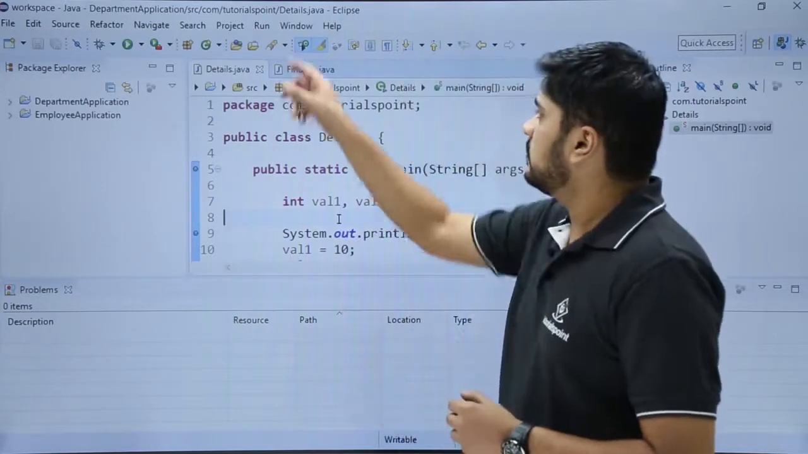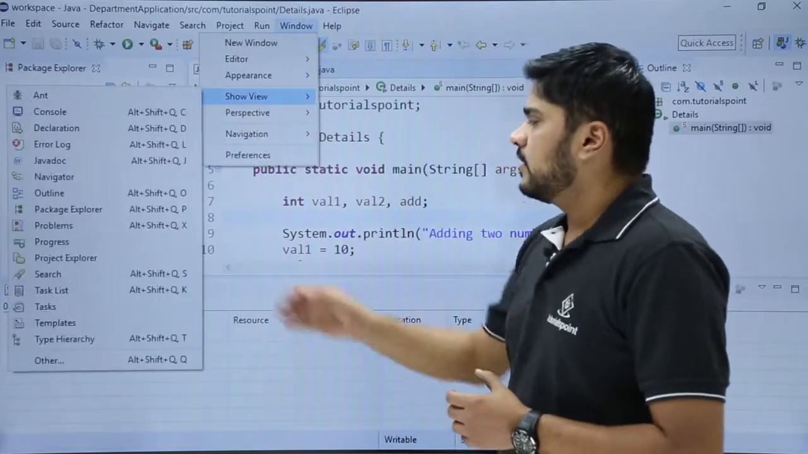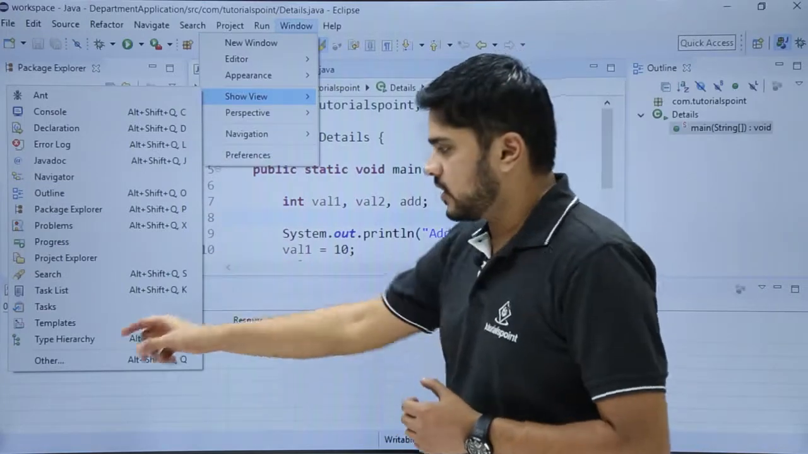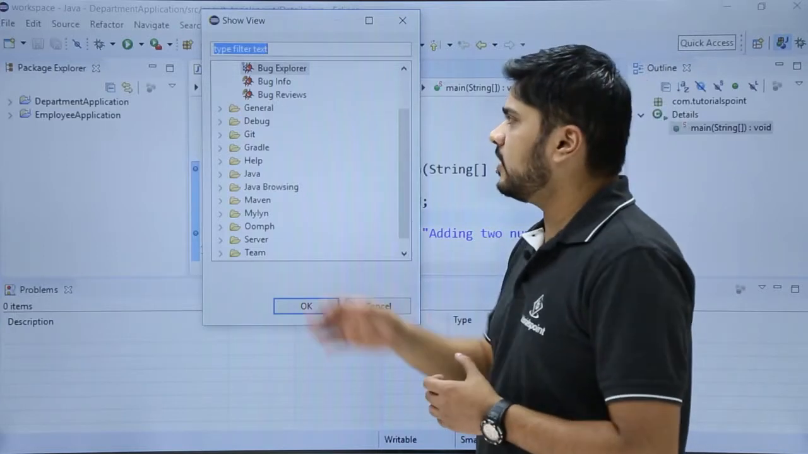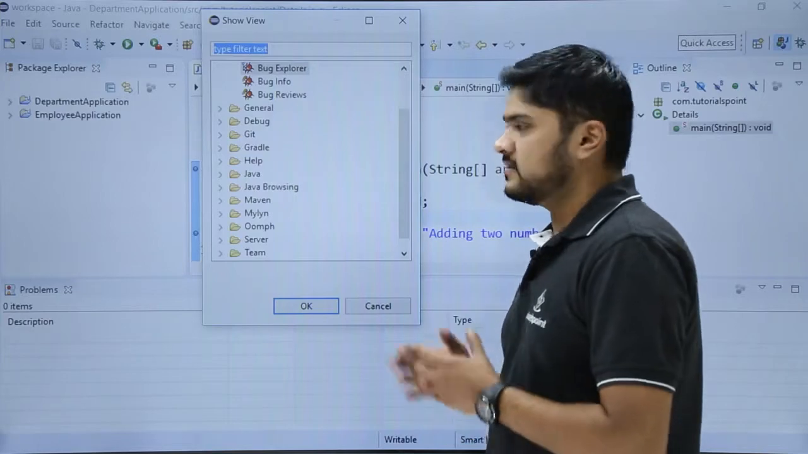Just go to Window. Here you can see the Show View option is visible. Click on it. Right now you can see some views are available, but the browser view is not available. So click on Other. Now you can see the Show View dialog box is visible. Now you have to type browser in the filter text to find the browser settings. So go for it.